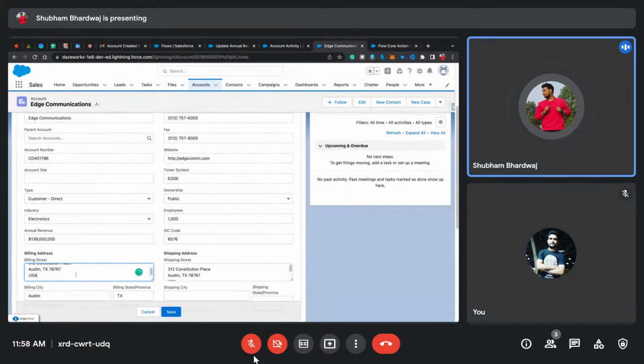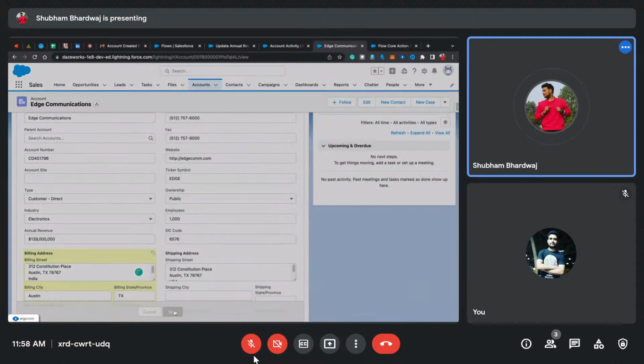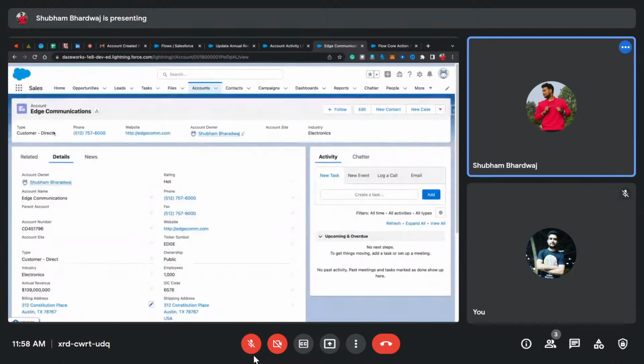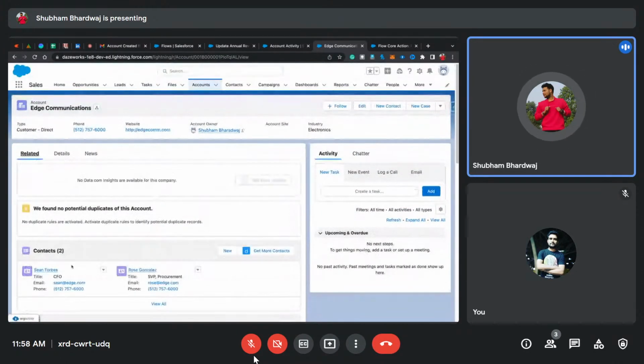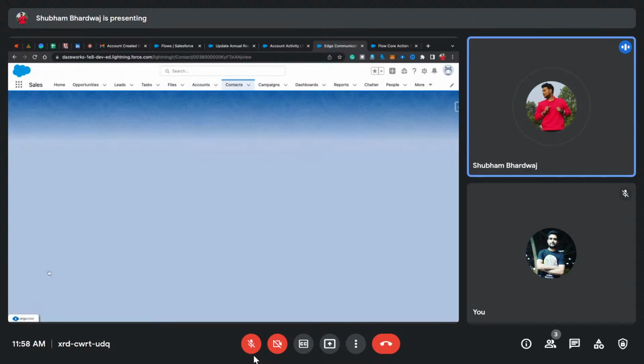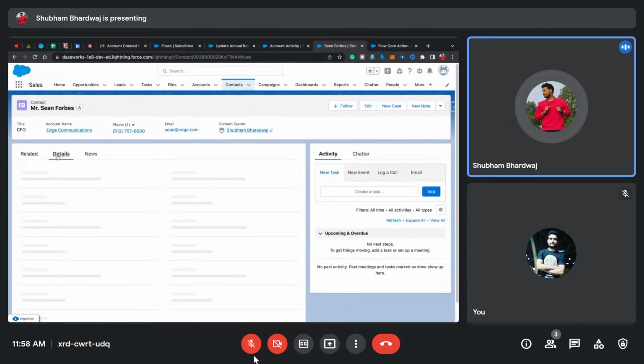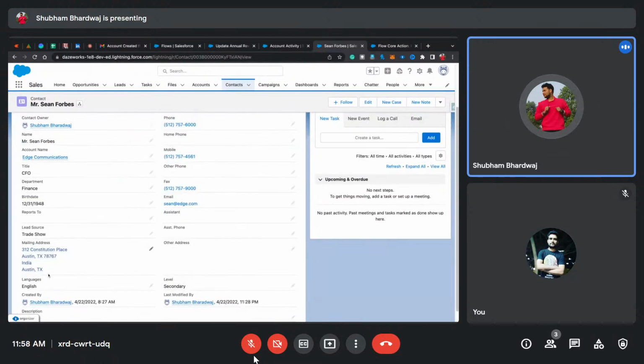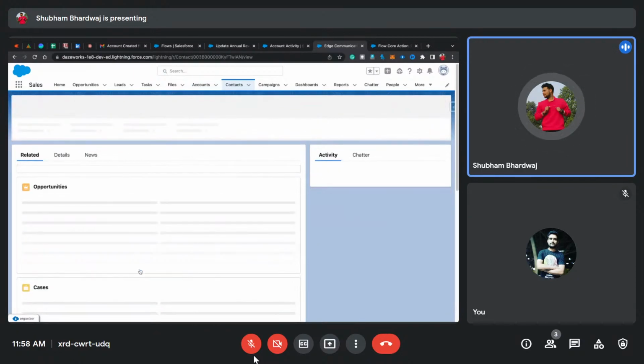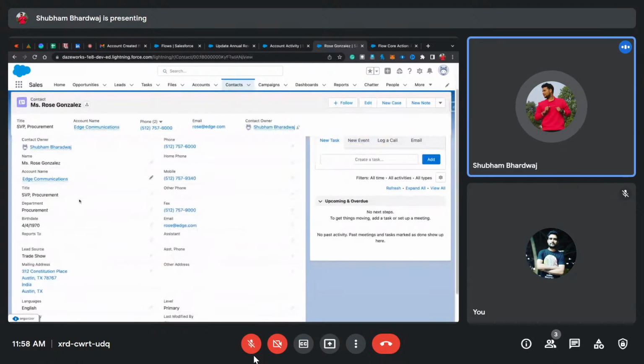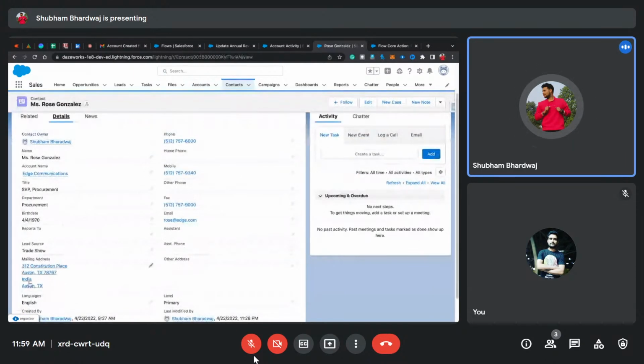And this time again, I'm going to make a change to the country and hit save. So go to the related one. Here you can see we have two contacts. Till now, I only showed you that we have only one contact and that one contact is updated, right? Now let's cross verify whether the address is changed for all the contacts. So here you can see India is changed. If I go to Ross Gonzalez and click on details, here you can also see India is changed.